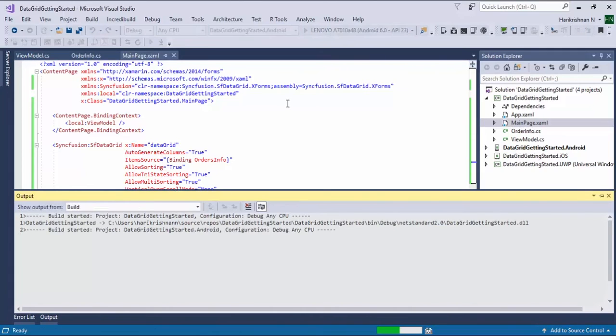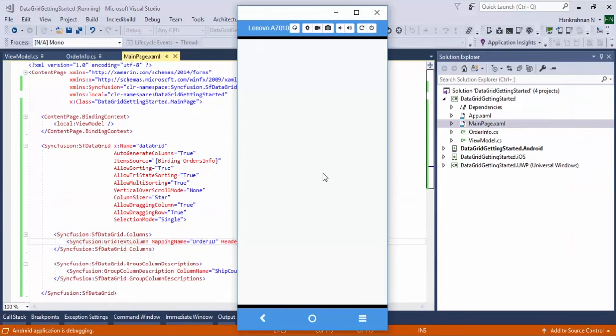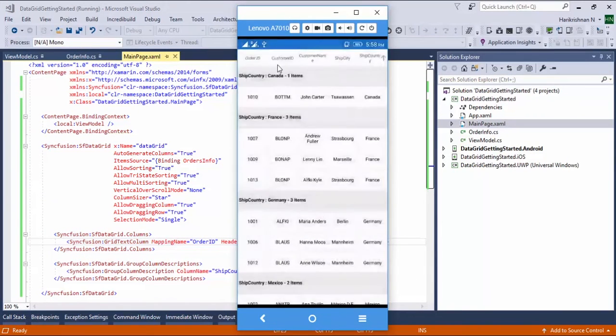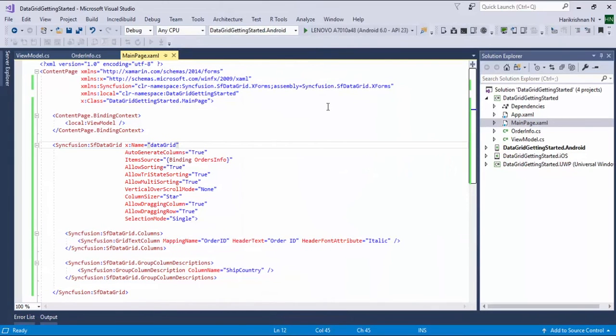Now let's rerun the same project again to see how some of the features of the data grid work. You could now see that the data will be grouped by ship country column and it can be sorted. So you could see that the header text here is order space ID and it is italic. By default, ship country is grouped. You can drag and drop a column now. You can drag and drop a row as well. You can select rows.